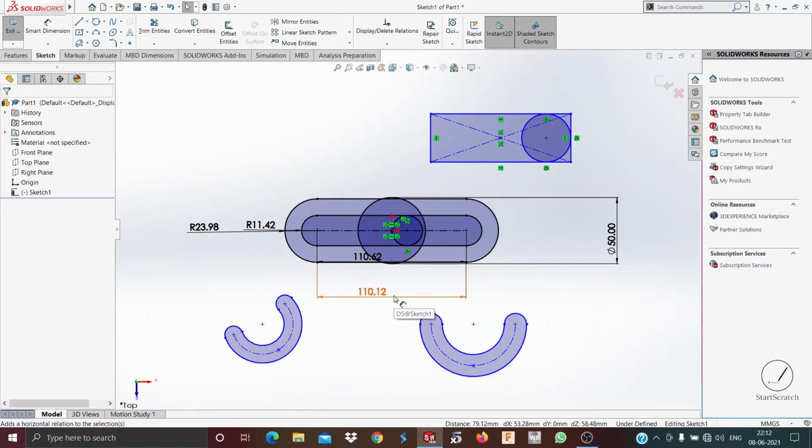So we have discussed all about the basics of slots and circles. So this will be it for this video.